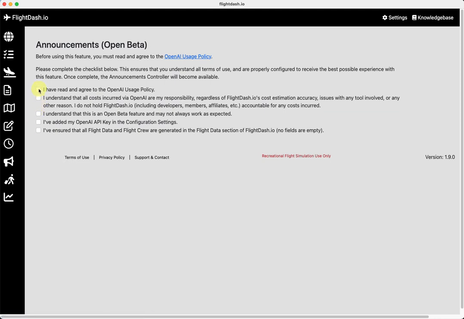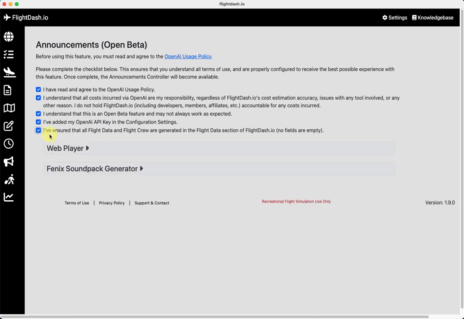All right, announcements. So we're going to go through just these checkboxes here. OpenAI usage policy, which is up here. I've read and agreed to that. All costs incurred are with my own OpenAI account. That's fine. I understand that this is an open beta feature. I've added my OpenAI API key, which we checked earlier. That's good. And I've ensured that all flight data and flight crew are generated and complete. No fields are empty. We just did that, so that's good.